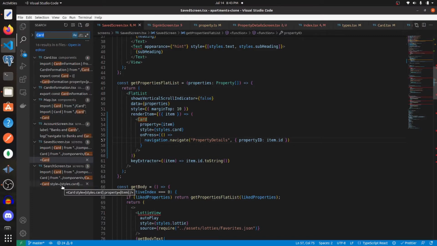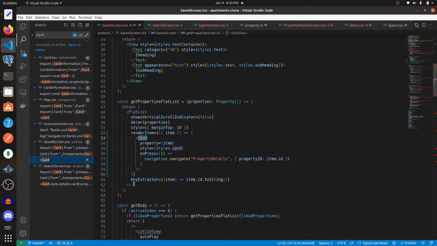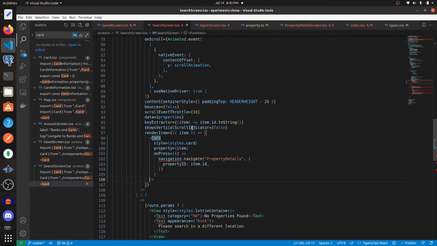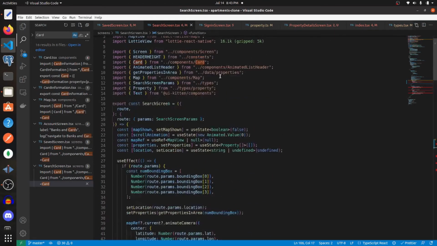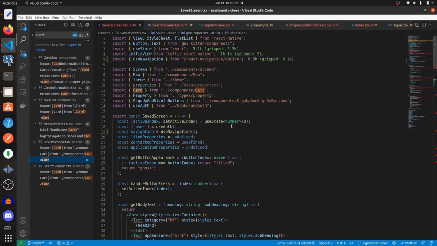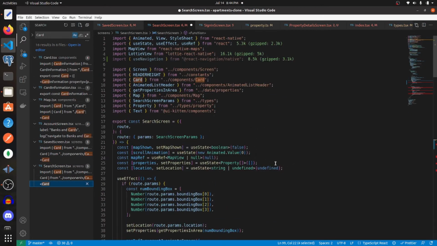And it's also on the search screen where we're rendering cards. So it's going to be the same thing. So I'm just going to copy what I did here and paste it in here. And we're going to need to import use navigation as well. And then I'm going to go back and copy this. And paste it up here.